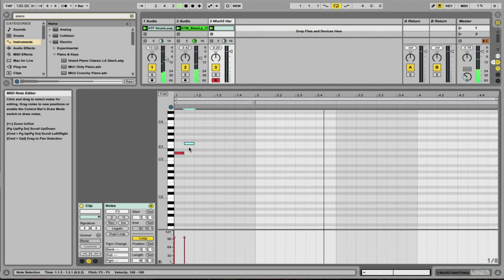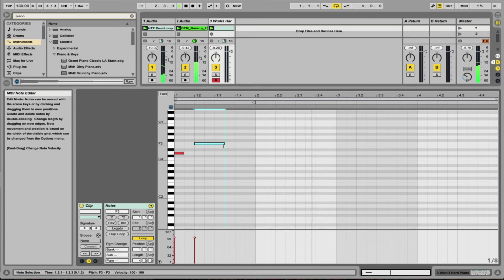I can now adjust these notes using the arrow keys, dragging them up and down to change the note, and left and right to change the time. Hovering the mouse over one of the ends increases the length of the note played, or decreases if you drag it left.